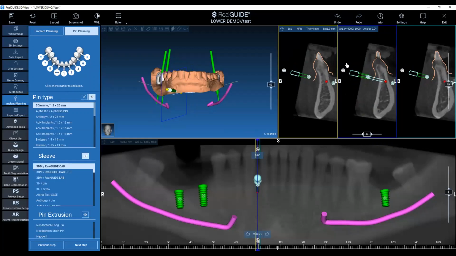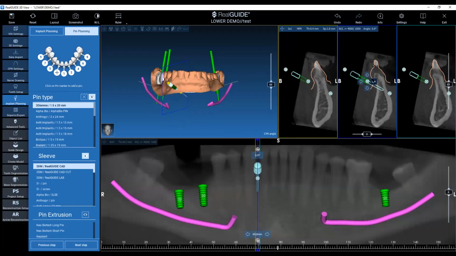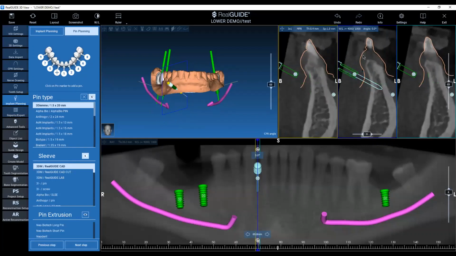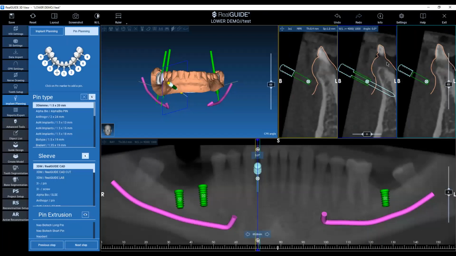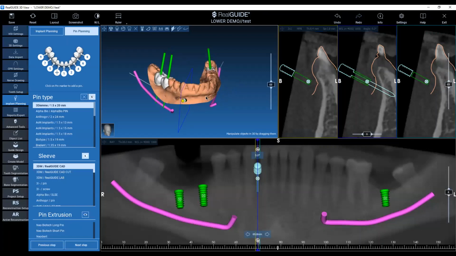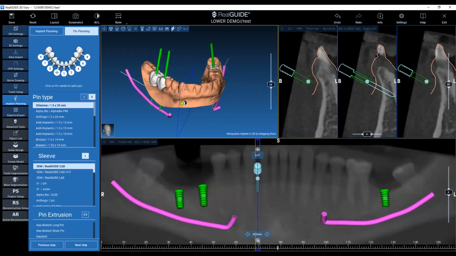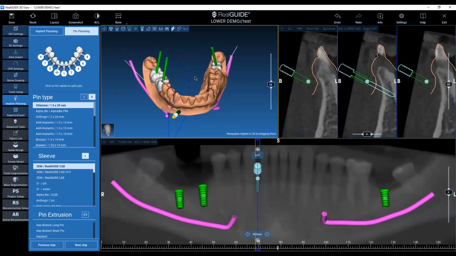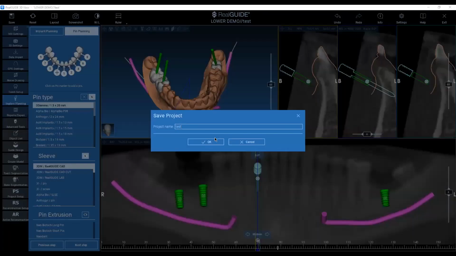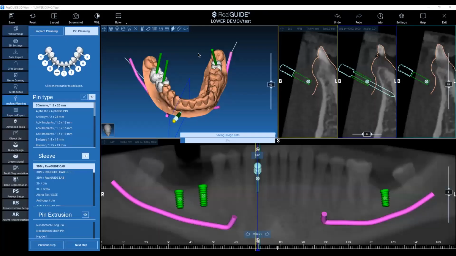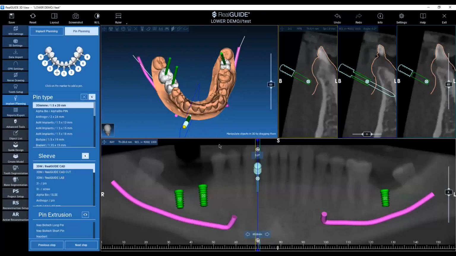The most important thing for pins is that the pin body, you can see in blue, is inside the pink line, because the guide will be created starting from the pink line from the model. So it's very important that all the objects which must be included in the guide are above the STL of the anatomy. I click on save. And I can go on with the guide design.